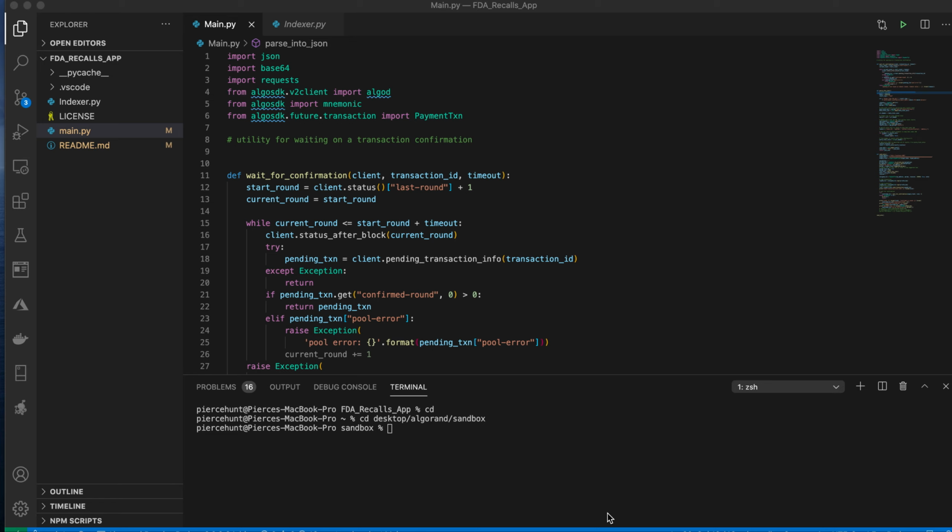This is a brief overview of the FDA Recalls app on Algorand. The first thing I'm going to do is set up my sandbox environment for nightly. The reason I'm using nightly versus testnet is nightly has an indexer and testnet on sandbox does not have an indexer. If you wanted to run this in the mainnet, you would just do sandbox up mainnet.